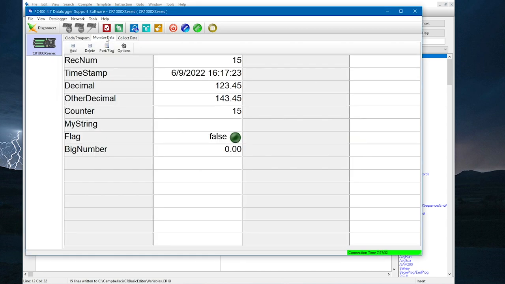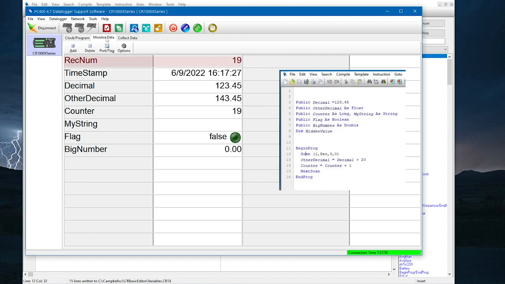Now, what's different in the Data Monitor tab? The first thing to note is the record number is now incrementing once a second because my program has a 1 second scan rate. Decimal is still 123.45 because that's what I initialized this variable to. Other decimal is still 143.45 because in my program, I initialized decimal to 123.45, and then in my main program scan, I set other decimal equal to the decimal value plus 20. Since my program is not changing the value of decimal, the value of other decimal stays the same too.